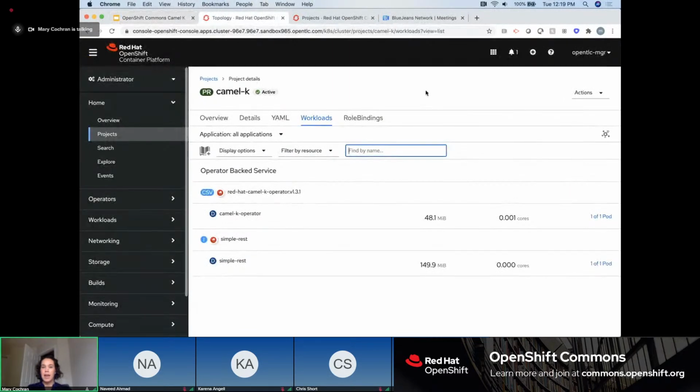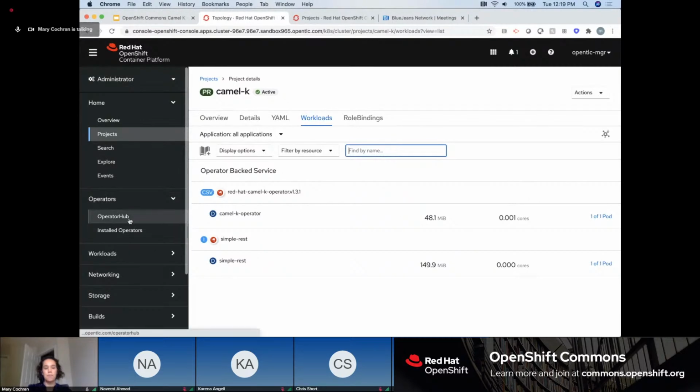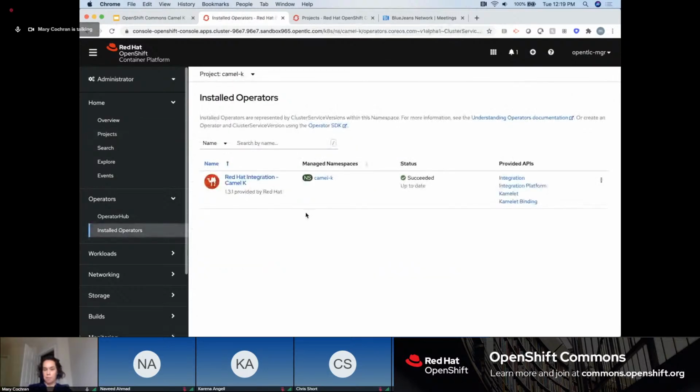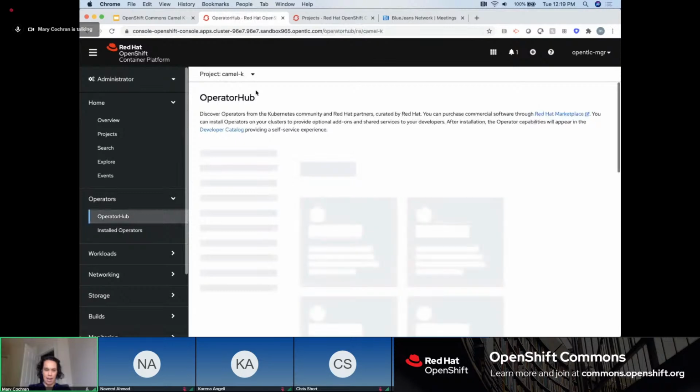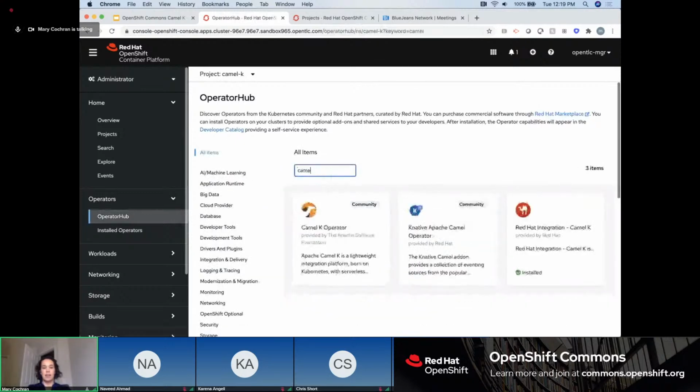So here we have an Openshift cluster. And so I have previously started to utilize this Openshift container platform. And as I mentioned with Camel K, it is installed via an operator. I have previously installed this operator, but if I hadn't, I can come into Operator Hub, search Camel K.